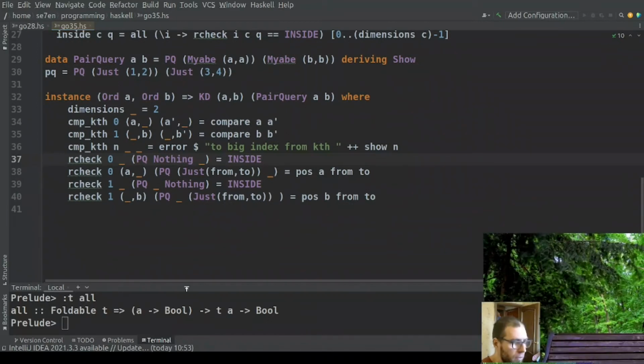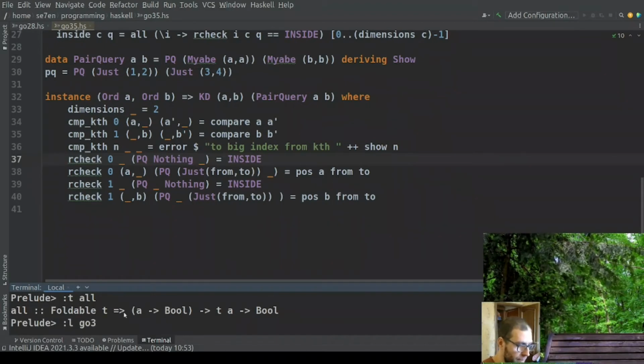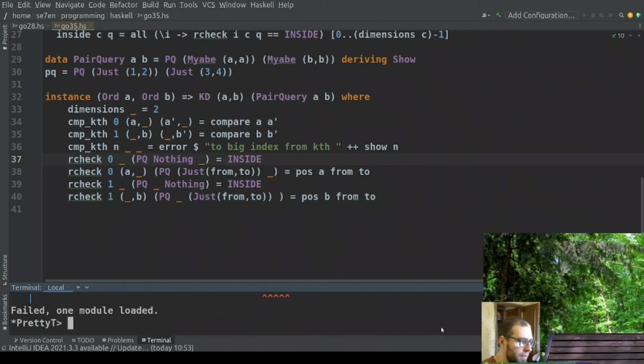Now let's try to compile this. Let's try to compile all. Okay, errors.